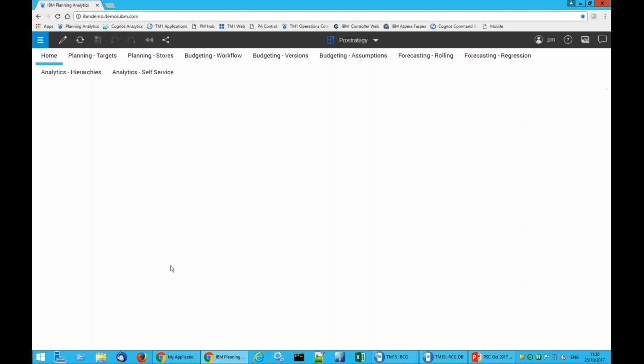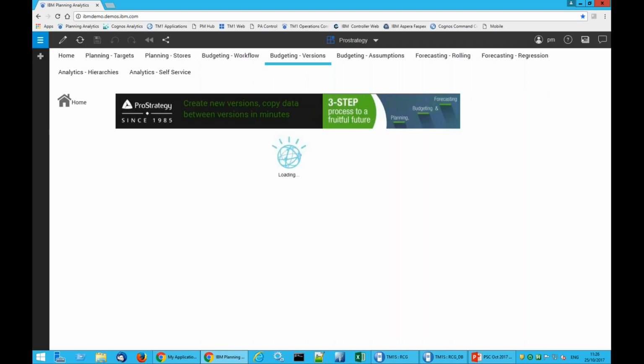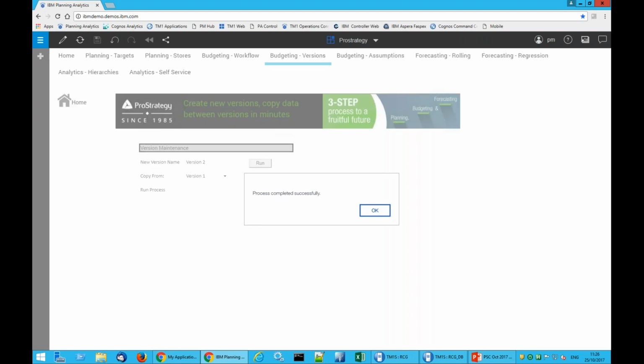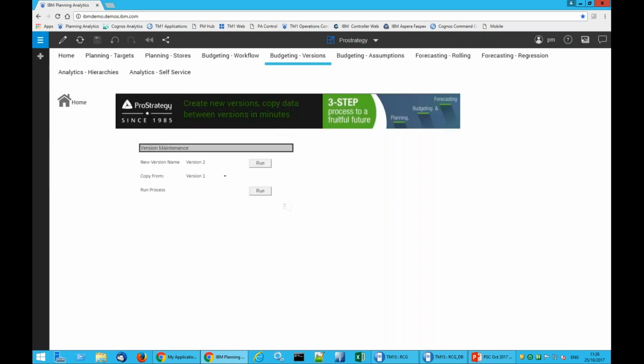I now want to copy the data from the previous version, version 1. Okay, so all I need to do is hit this button here, copy the data, and this will take 10 or 15 seconds. But what it's doing is really very powerful, because it's copying all of my assumptions, all of my data across all of my stores, all of my products down to SKU level, all of my weeks, copying that into a new version. It's also setting version 2 as the default version that we're working on for inputting and reporting. And we'll visualize that in a second.